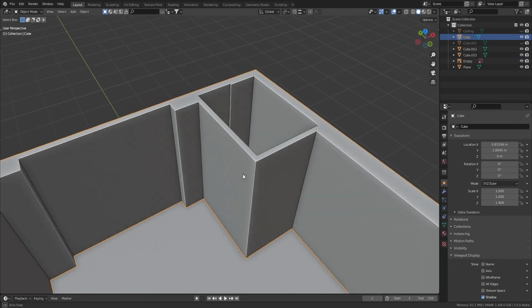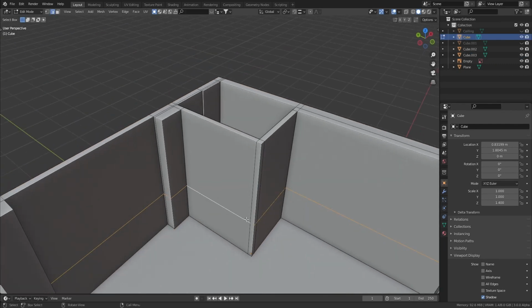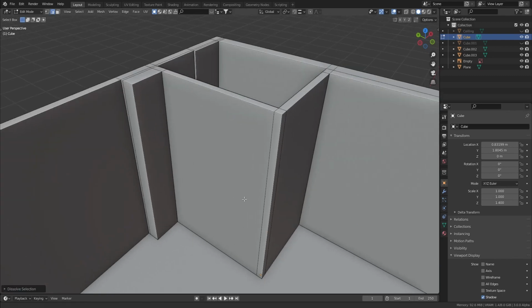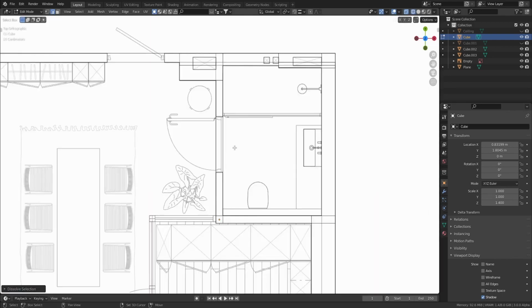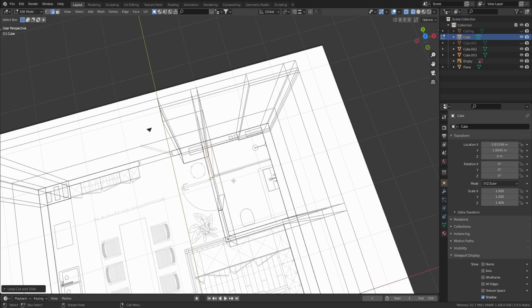So first of all, I need to delete or dissolve this edge loop because I don't need it for previous or future operations, so I will dissolve it. Control X in the edge mode. Now I need to add edge loops for the door according to the 2D plan, like this.